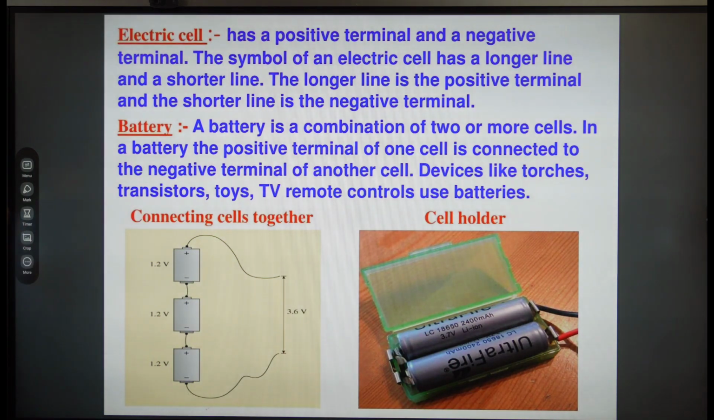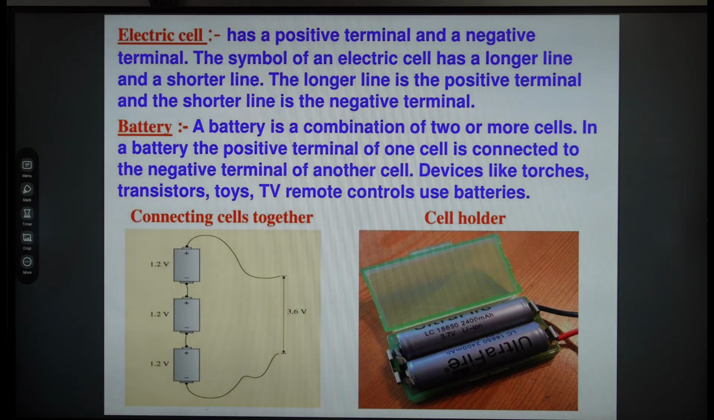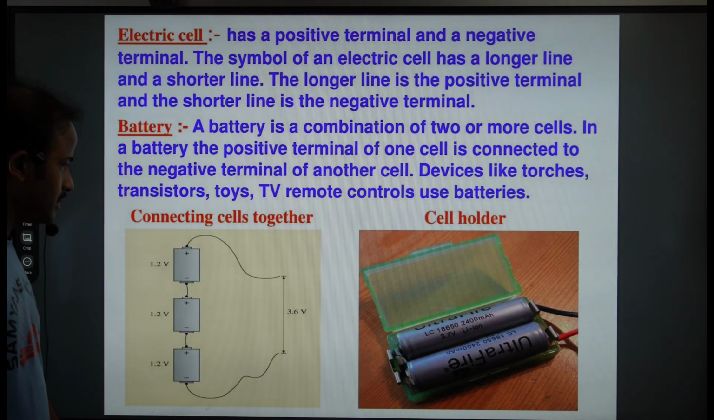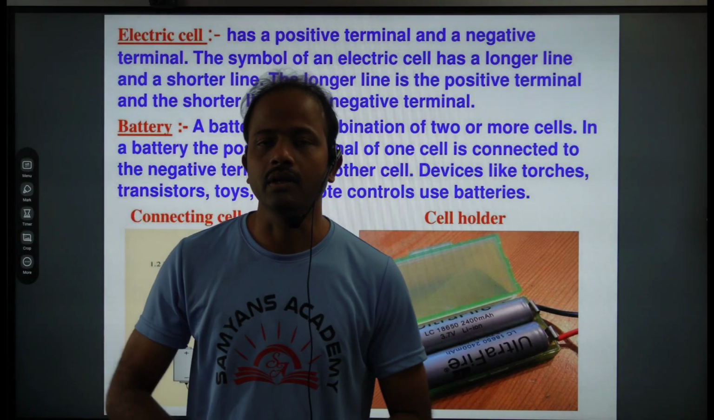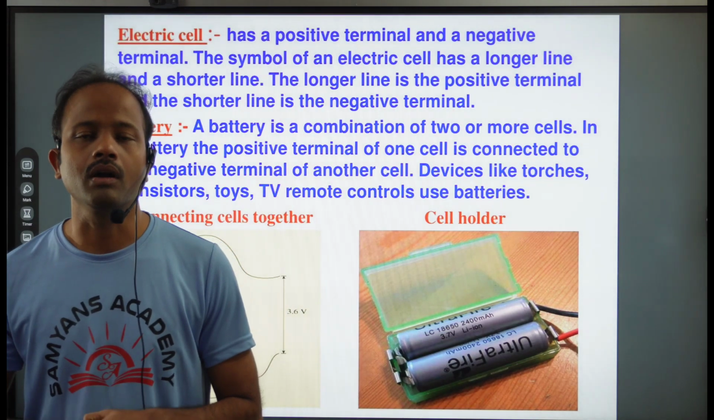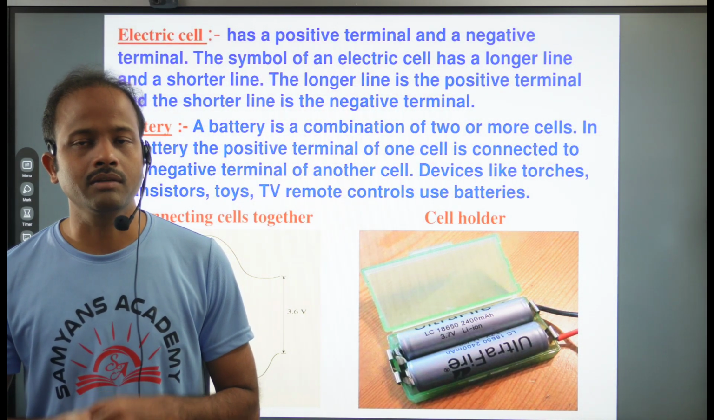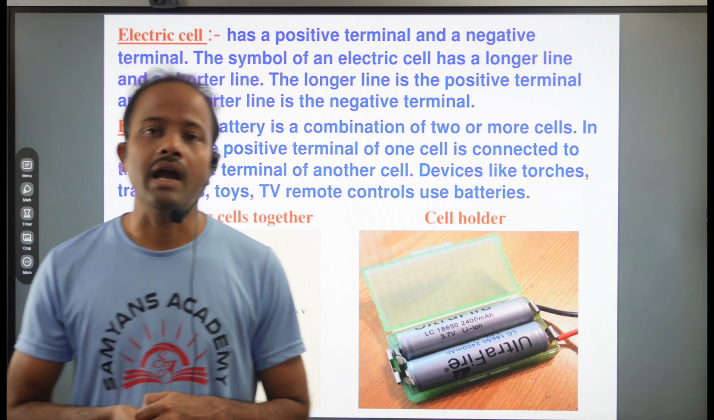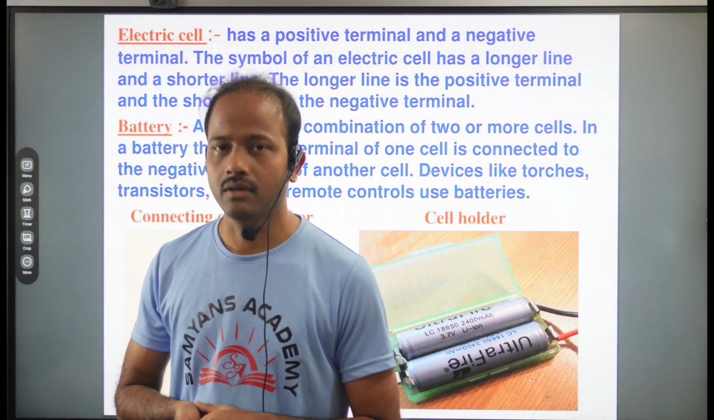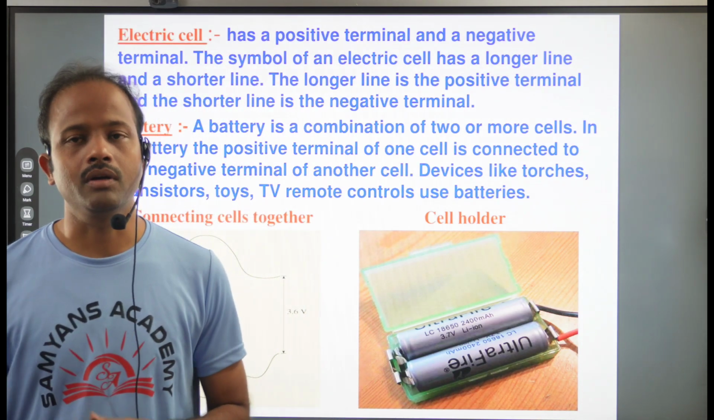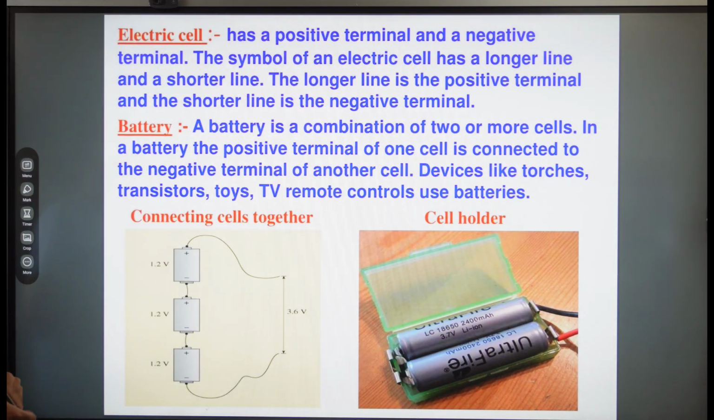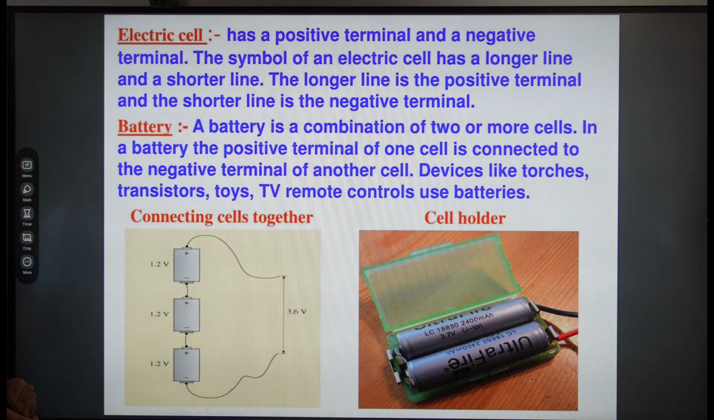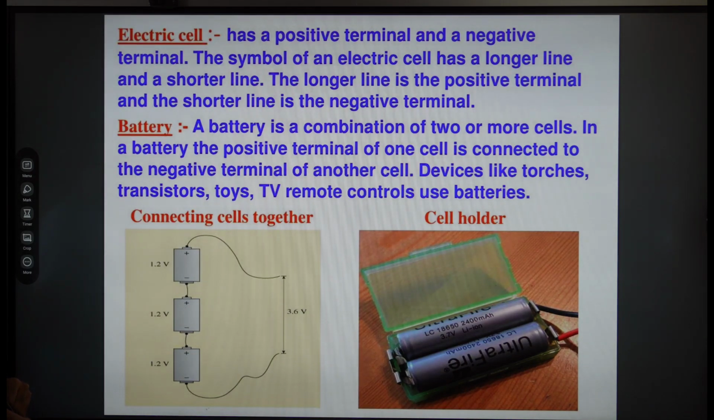Electric cell, you already know, is what we use in a watch. Where else can we use these electric cells, can you tell? In wall clocks, TV remotes, AC remotes, and in remote toys, right? We are using this battery. An electric cell has a positive terminal and a negative terminal. The symbol of an electric cell has a longer line and a shorter line. The longer line is the positive terminal and the shorter line is the negative terminal.